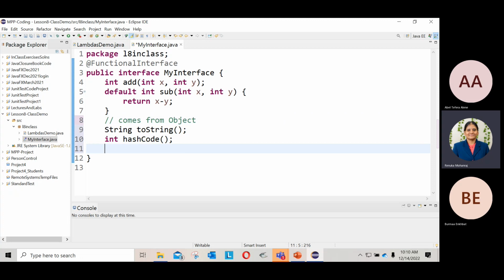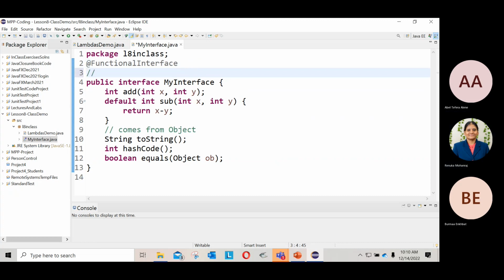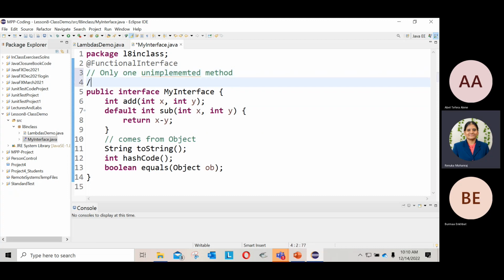So what else do we have? equals, right? The boolean equals will take an Object. Still it's a functional interface. So these are the rules. I can put them here: only one unimplemented method, and you can have multiple implemented methods, default and static.